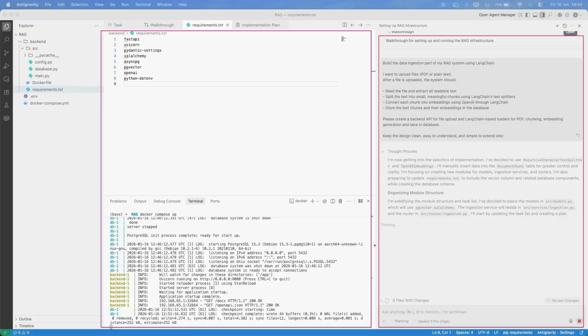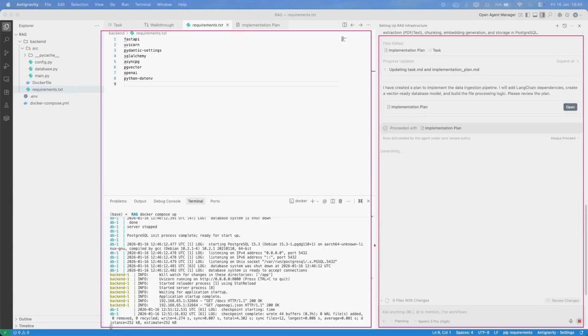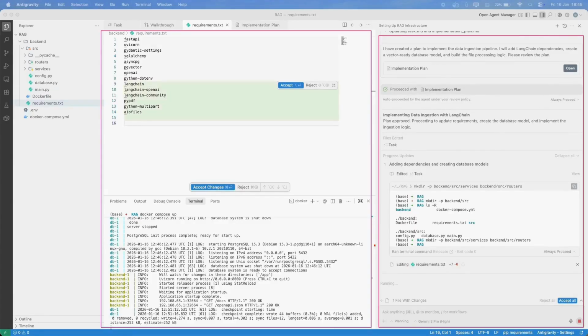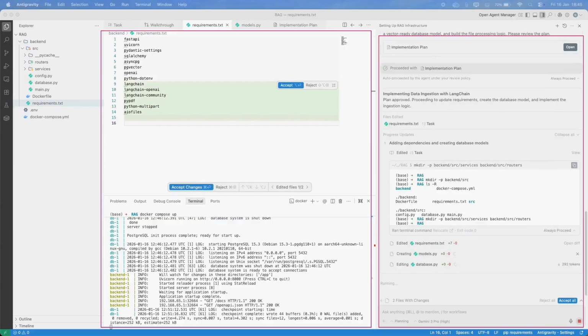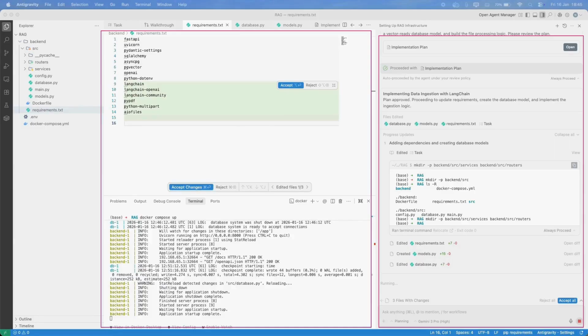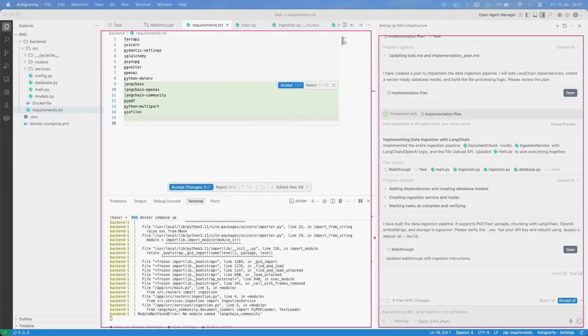And there it goes, writing the code. It's adding ingestion.py to our routers. It's even including logic to chunk the text, crucial for RAG, so we do not overwhelm the large language model with context.